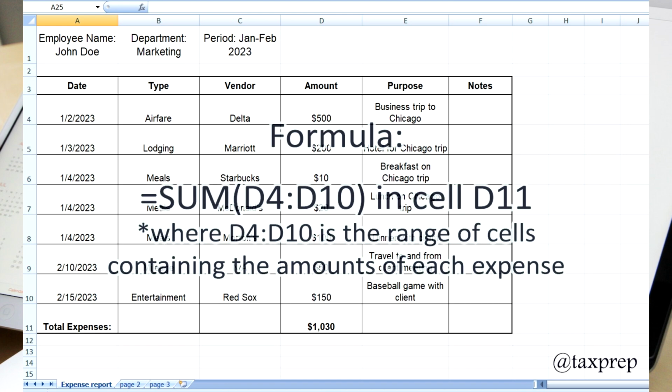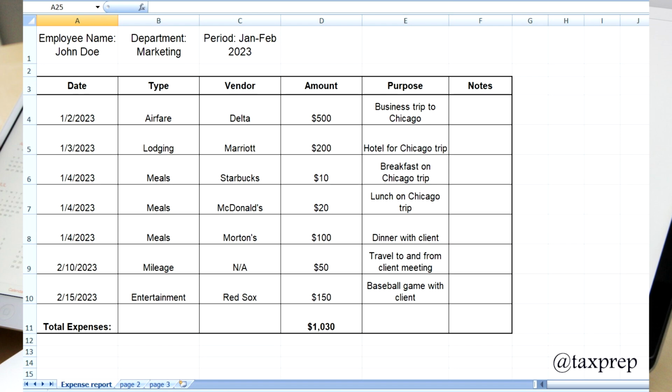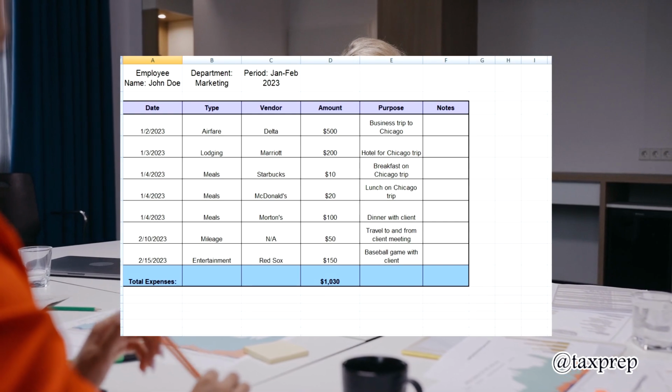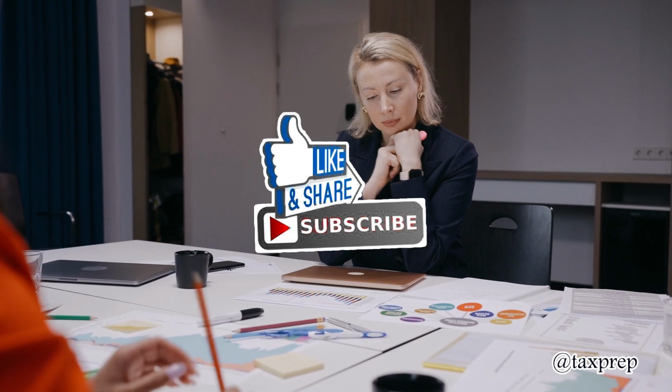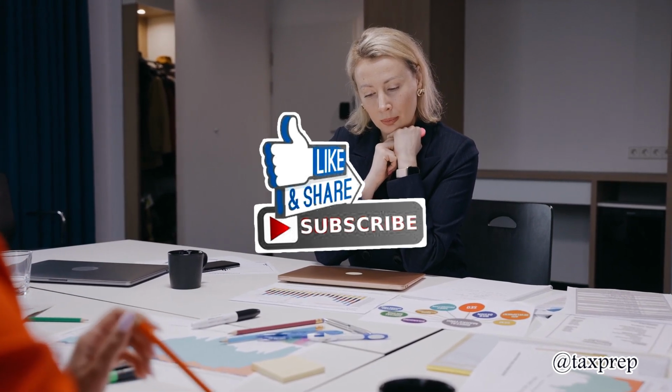It's important to note that the format and structure of travel and entertainment expense reports may vary depending on the company's policies and procedures. However, by using Excel, employees can easily create and customize expense reports that are accurate and compliant with company guidelines.